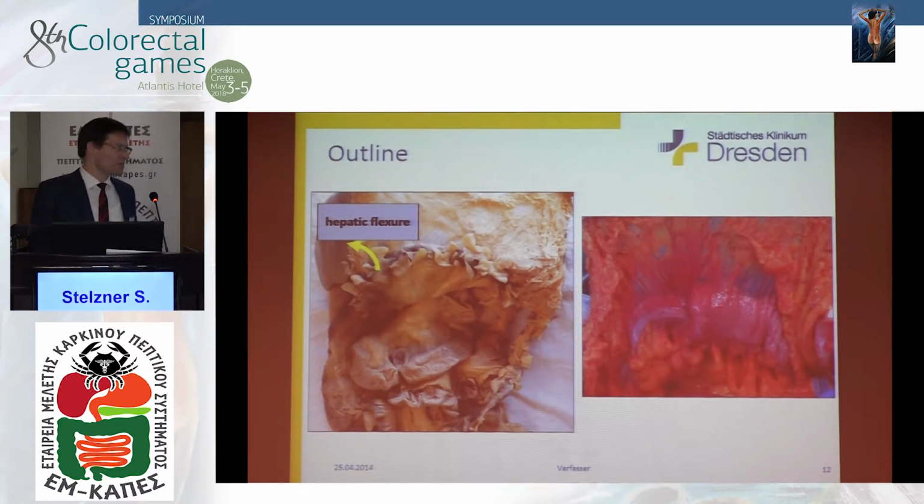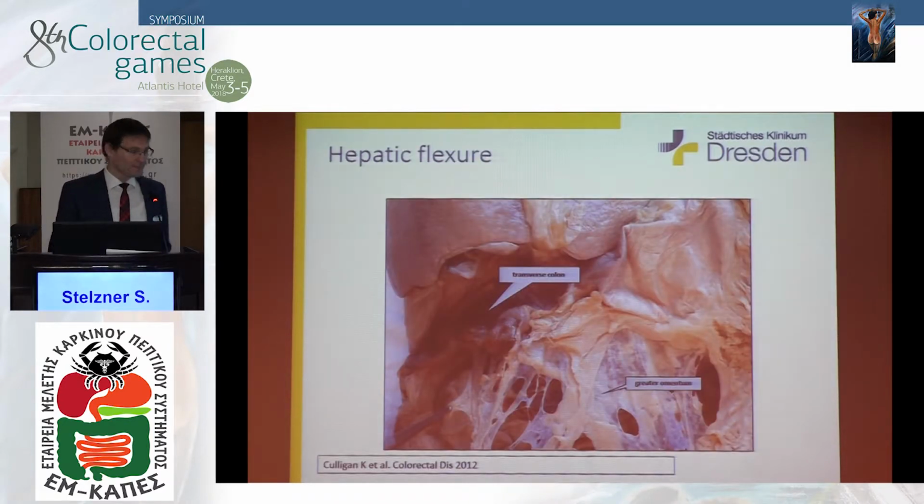So let's turn to the hepatic flexure. The omentum is almost entirely lifted. You can see it is rather difficult to do it without a hole, or at least it was in this case.